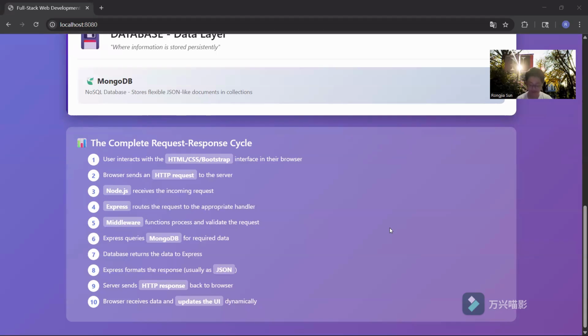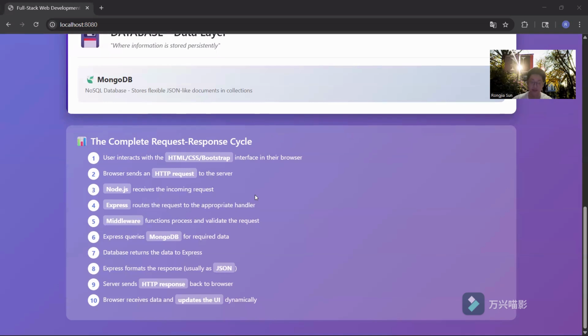Step 2 is that after you click the button, the browser sends an HTTP request to the server. This is just like sending a letter through the mail. And step 3 is that Node.js receives the incoming request. It happens at the backend. The backend is always listening for incoming requests.